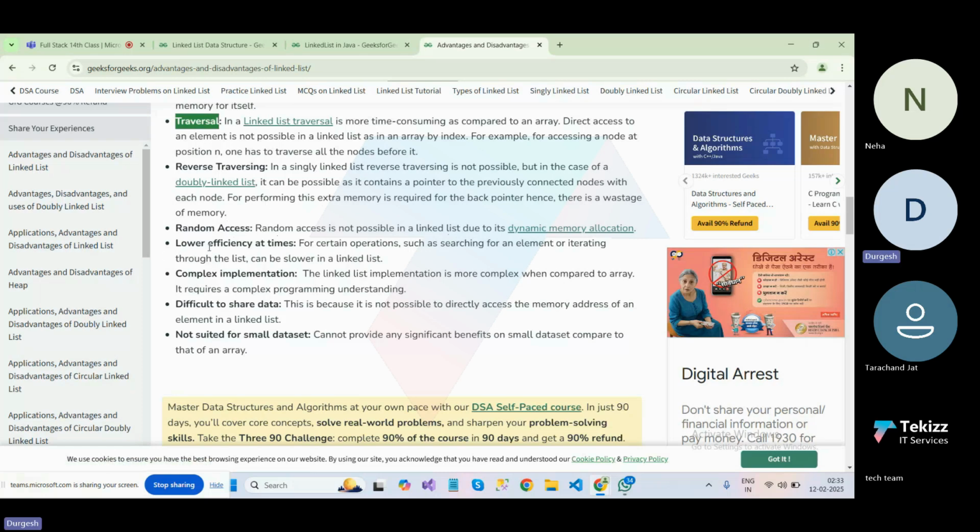And next is lower efficiency at times. Operations such as searching for an element or iterating through the list can be slower in a linked list.